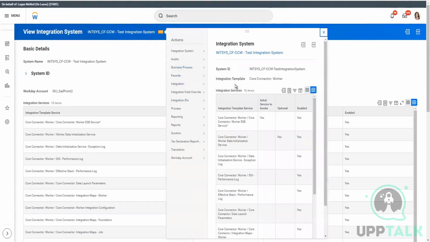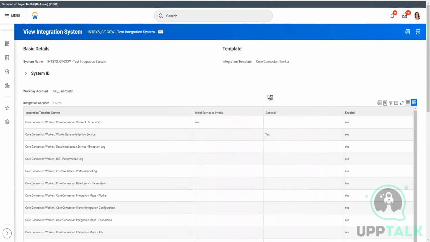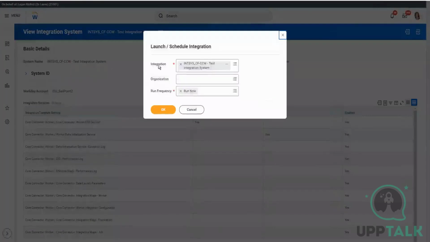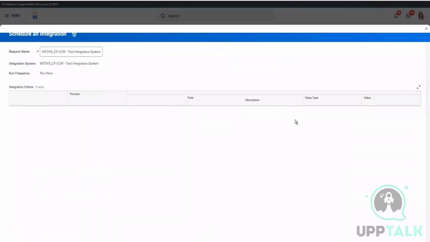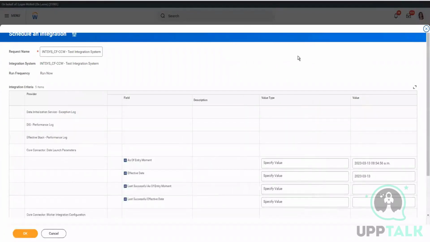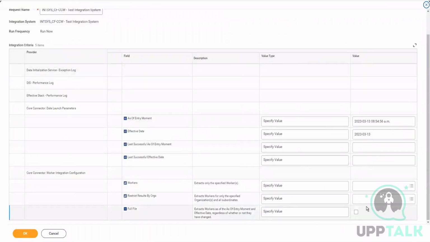So let's say integration launch. Let's run now. And currently, let's get a full file first. Effective date 2023-03-13, last successful as of entry. These are not required when we are running the full file, so we can take the effective date and also entry moment.